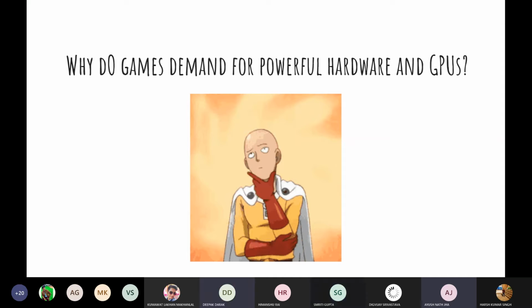Next one. Due to a lot of things happening in the game, we add a lot of actions and a lot of graphics, a lot of stuff. That's why it needs more and more graphics.